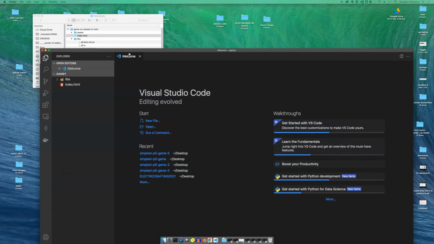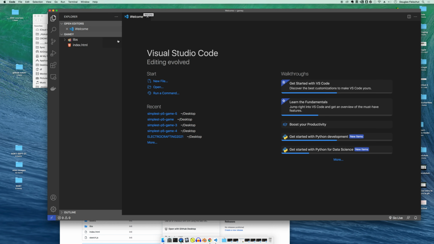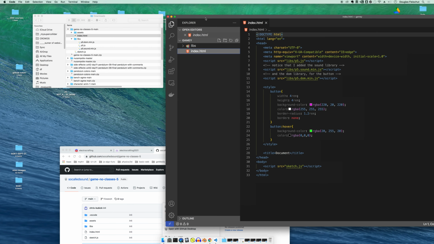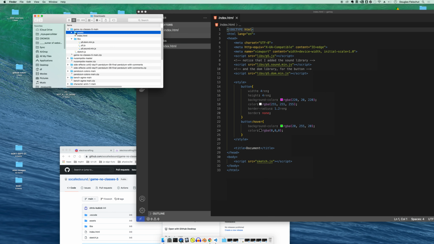And in VS Code, I've got some stuff. And I added some styling for the start button. We're not going to use that for now. We won't use the sound or the DOM, but those also won't hurt us when we're just writing this first stuff. And you know what? I'm going to grab those assets too.